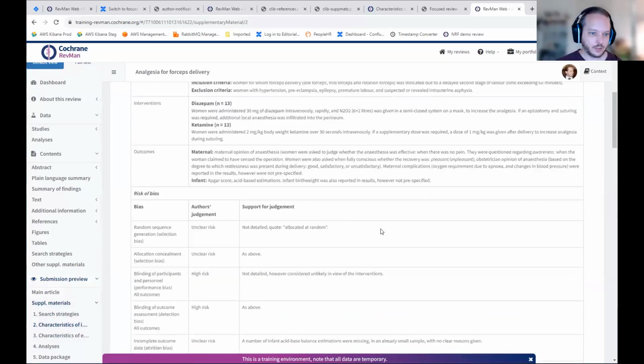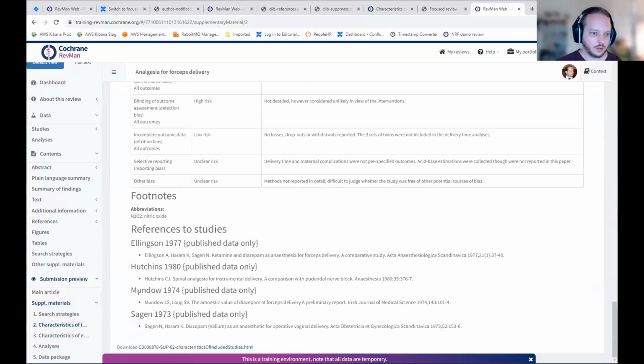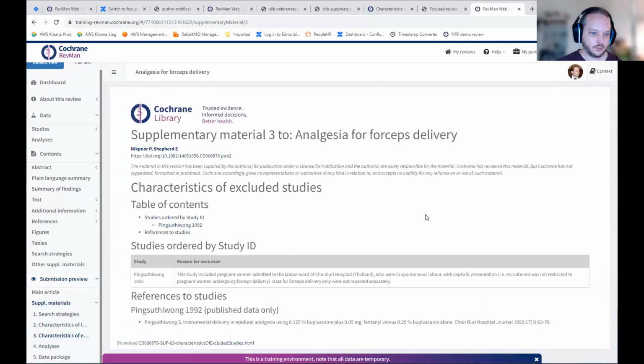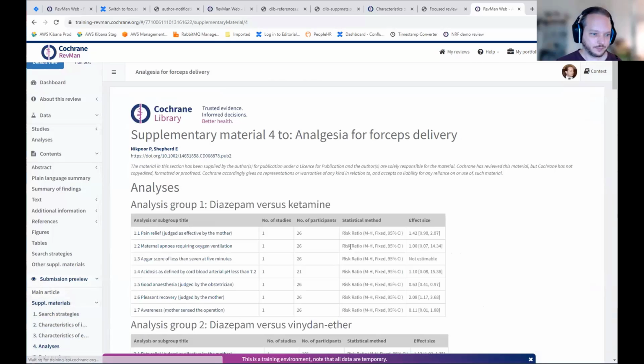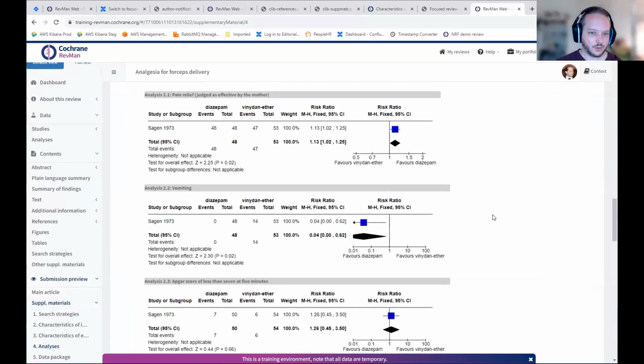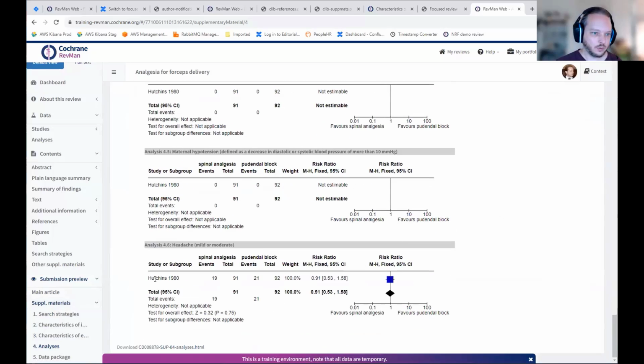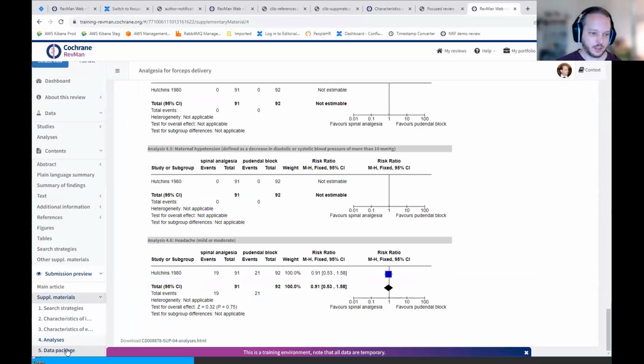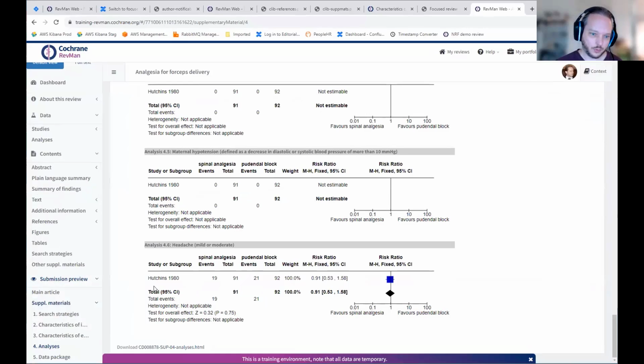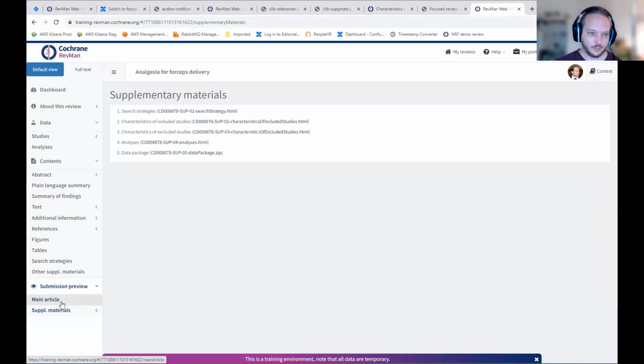In this case, we've got characteristics of included studies, which looks good. Characteristics of excluded studies. We've got analyses, which also looks quite good. And we've got the data package as well, which I'm not going to show you now because it will open somewhere else and you won't be able to see it. So yeah, that's the supplementary materials. We've got some work to do there.